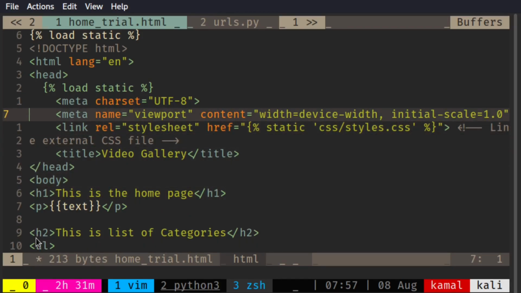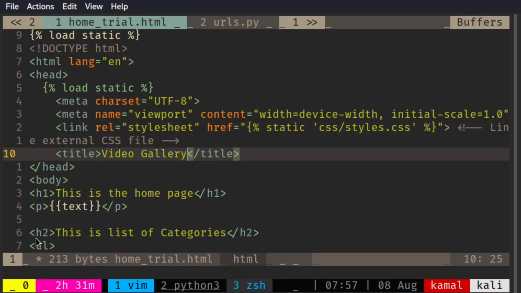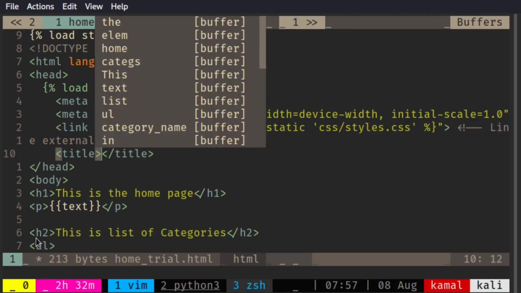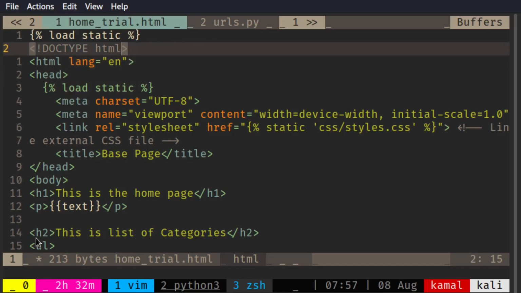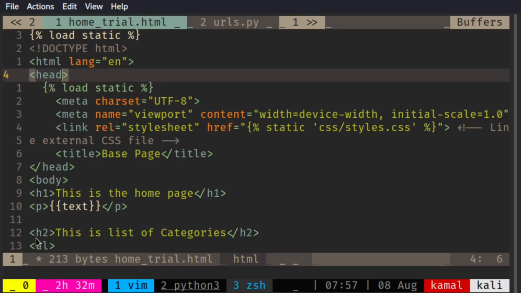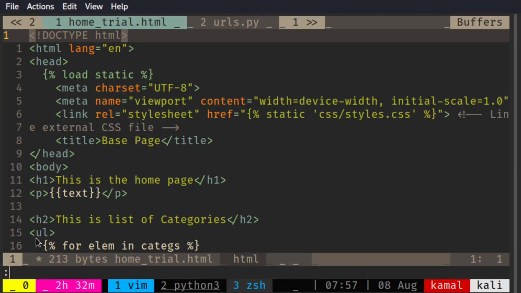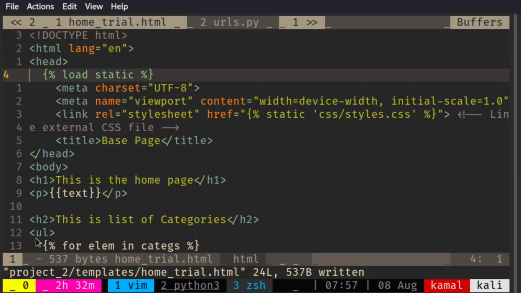Here under the stylesheet, you see that I am referring to static. I have created this kind of tag. This is called a DTL tag, and I'm referring to css/styles.css, and this is a base page. So this is a style sheet that I'm referring to. Anyway, I have already loaded the static here, so I can remove the static from here. Now save this. Ensure that you are loading the static inside the head tag.